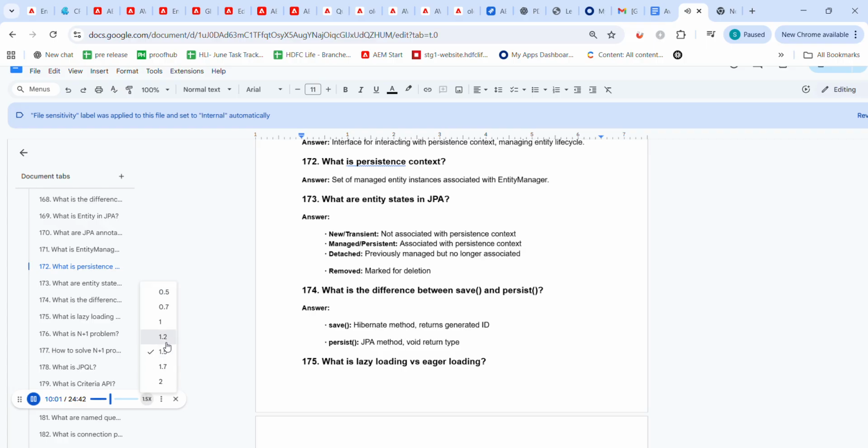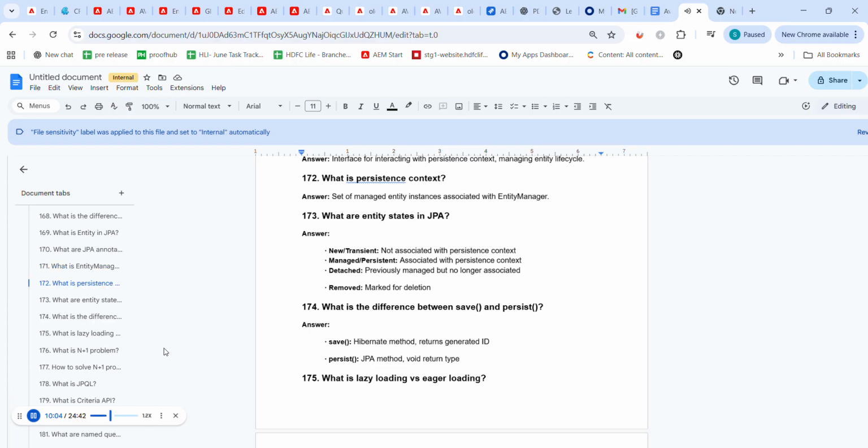173. What are entity states in JPA? Answer: New/transient, not associated with persistence context. Managed/persistent, associated with persistence context. Detached, previously managed but no longer associated. Removed, marked for deletion.